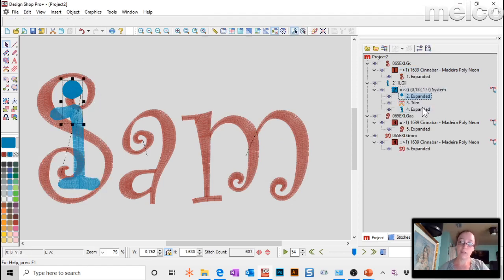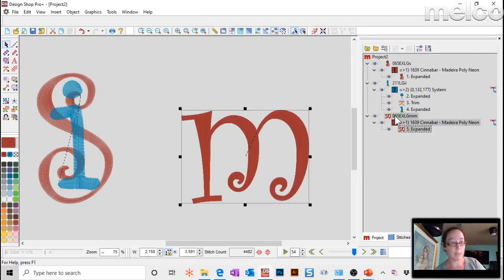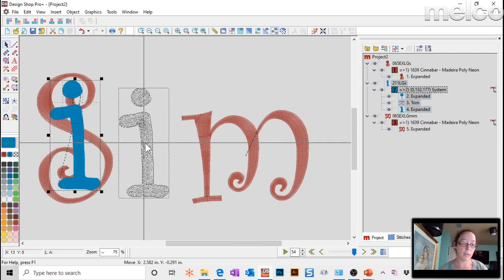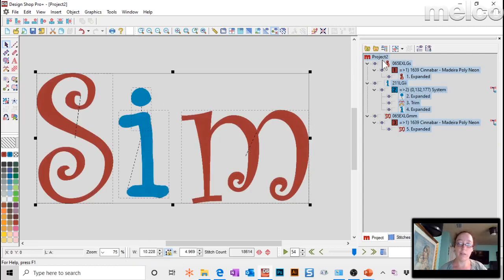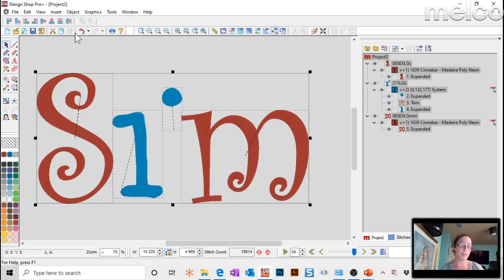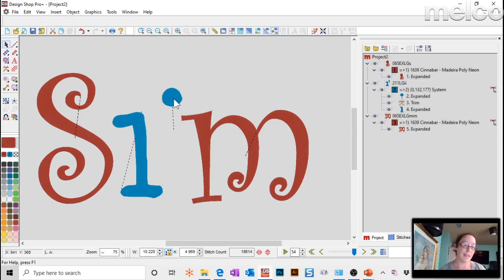Yeah, look, this one has two expandeds, right? So if I try to take this, and let's say I want to spell sim instead for whatever reason, okay? Now if I select everything and say space evenly, look what it does to the two separate items. It got rid of this. Grouping it doesn't fix that either.